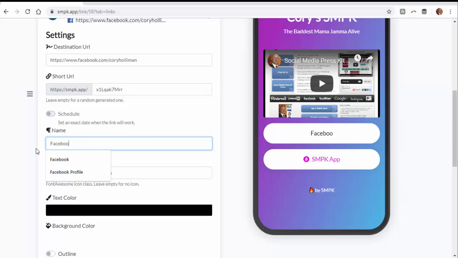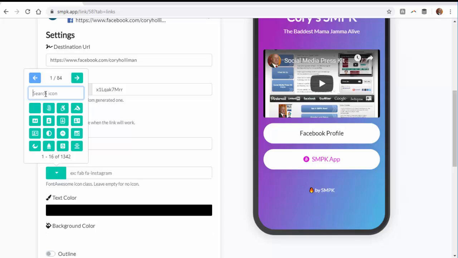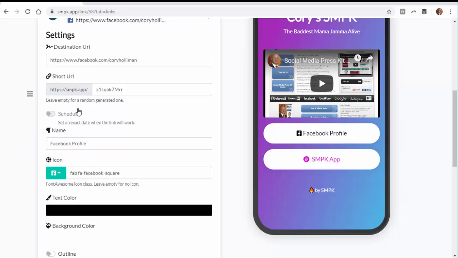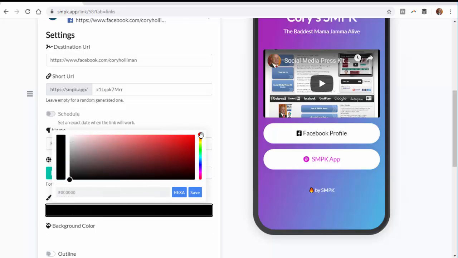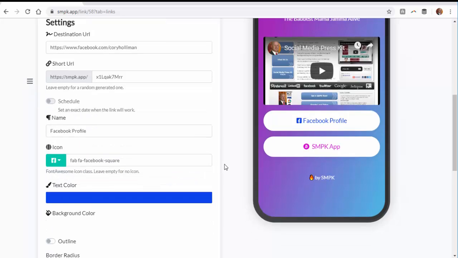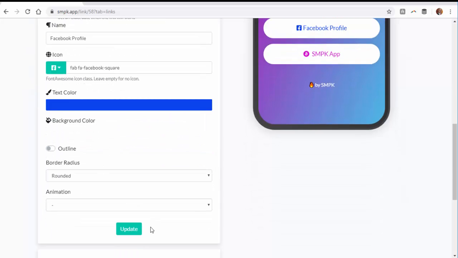So Facebook profile, and I think if you do Facebook here, Facebook, there it is, bam, goes right there. Okay, now we want to change it to blue because Facebook is blue. All right, there we go. Save that color. There it is. I'm going to leave all this the same as well.